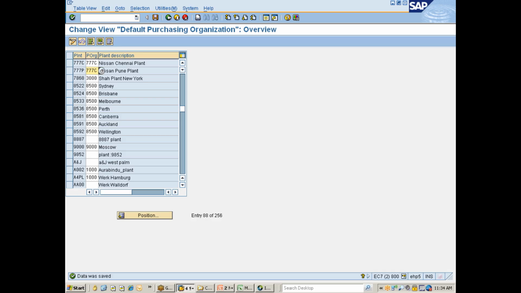If you do not have this entry, none of your special procurements, be it consignment purchasing, subcontracting, pipeline, stock transport orders, or automatic creation of PO from PR, none of these things will work. So therefore, you have to have this relation established.